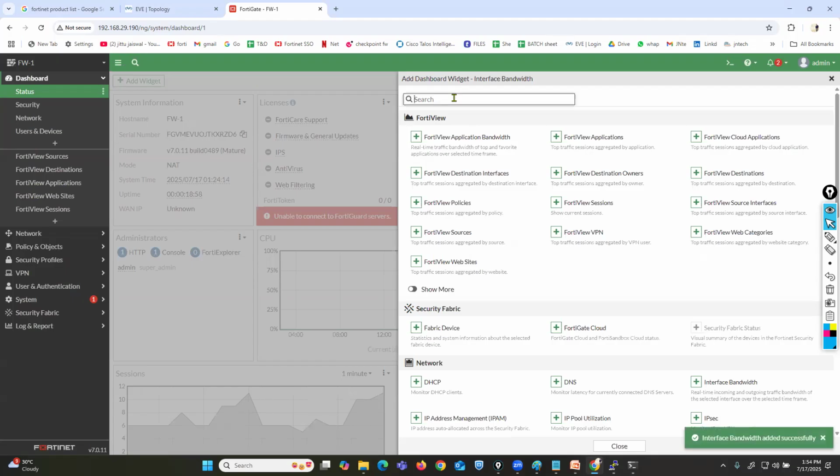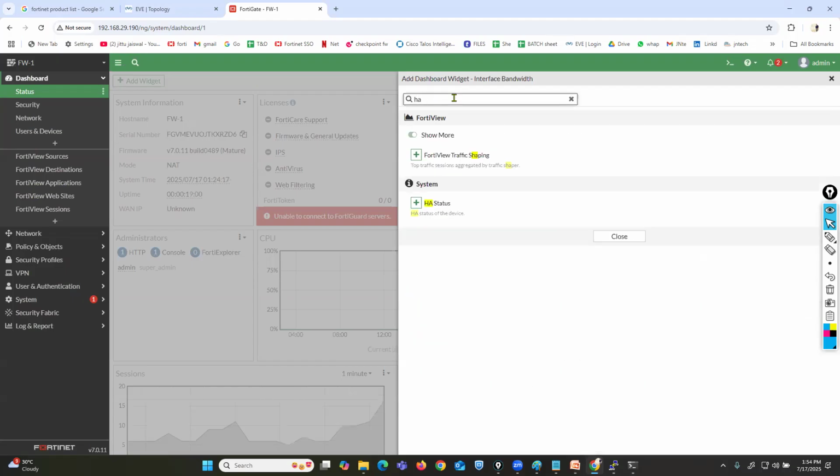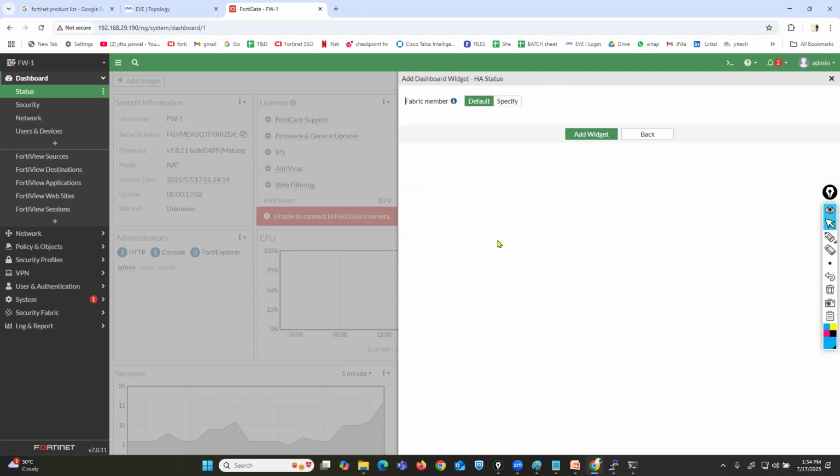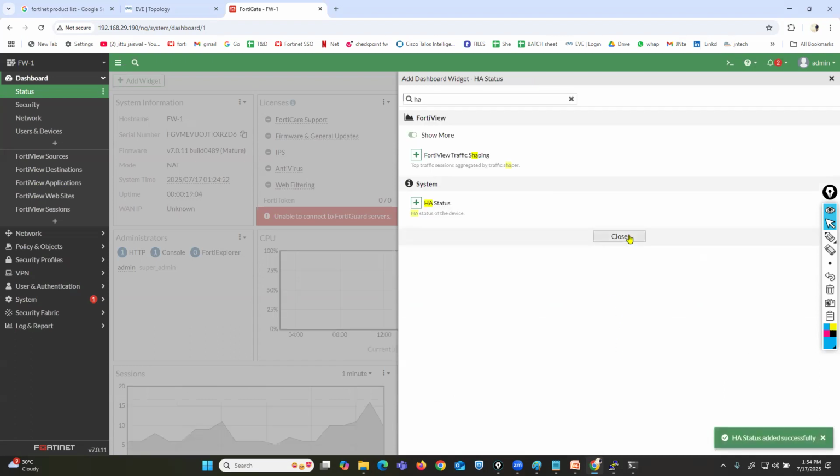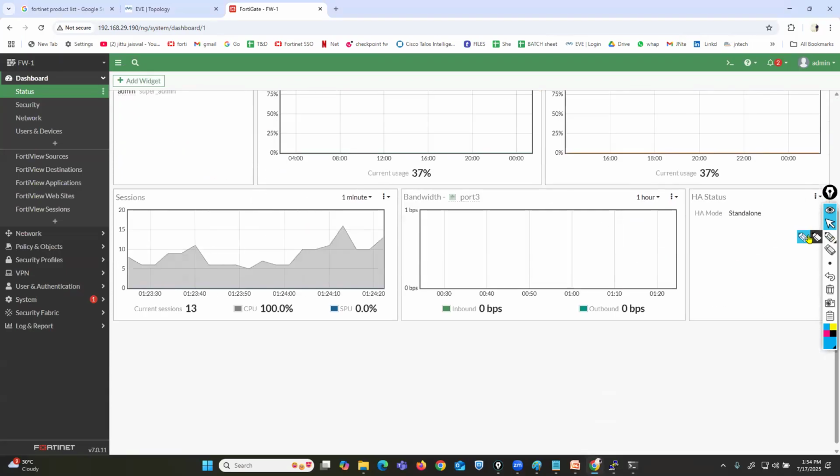I want to verify high availability status here. So you can add your HA status information. So you can check here. You can see bandwidth utilization, inbound and outbound traffic, HA status.